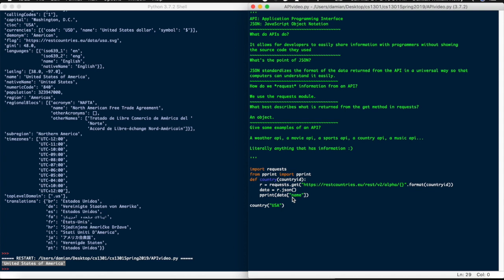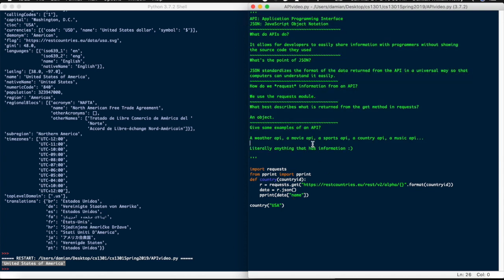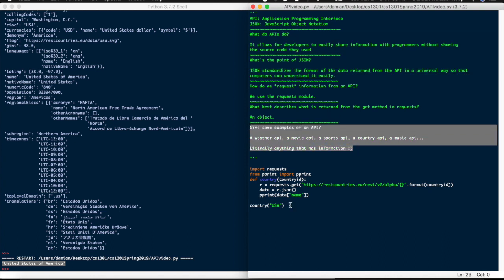Some takeaways, definitely know how to answer all of these questions. And I didn't go over this last one. Give some examples of an API. Legit could be anything that has information. You can make an API about anything. So there's a weather API. There's even a Marvel API and movie API, anything. So really just know what do they stand for, what is the point, and what do they do. Give some examples and remember this recipe.